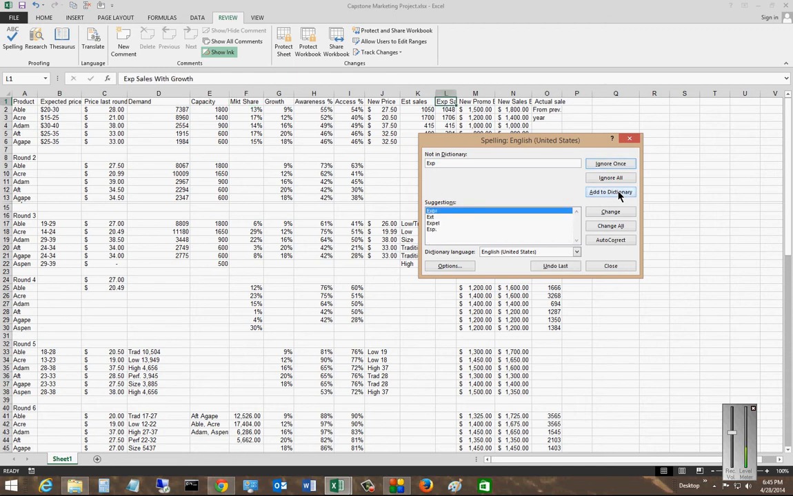So we'll go ahead and click add to dictionary. And now anytime it sees that, it won't bother us. And again, we'll choose the EXP, we'll add to dictionary. We've got another one here.